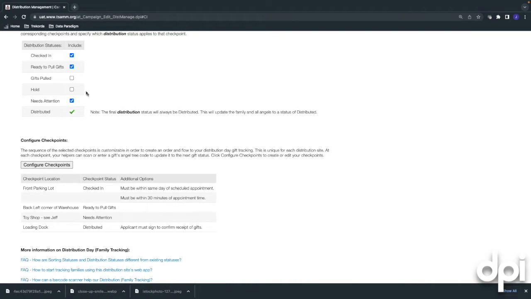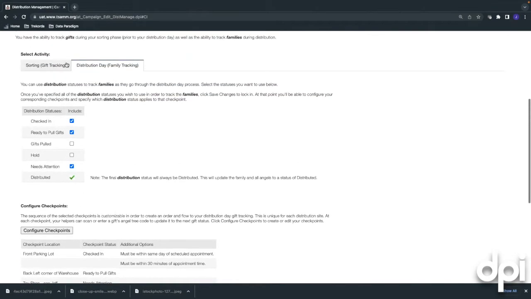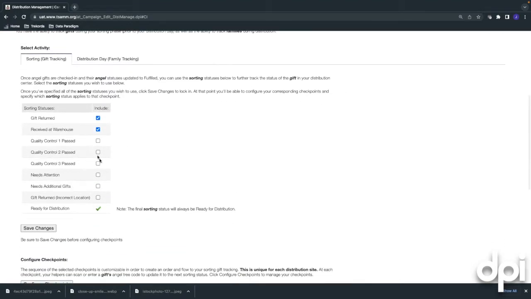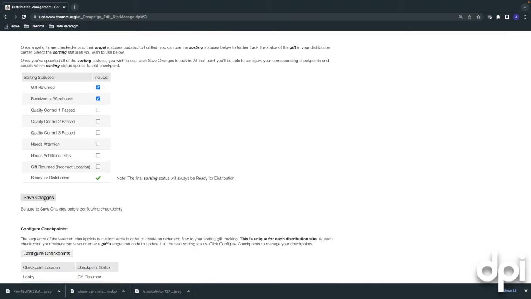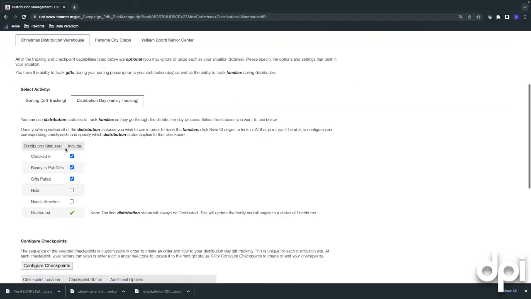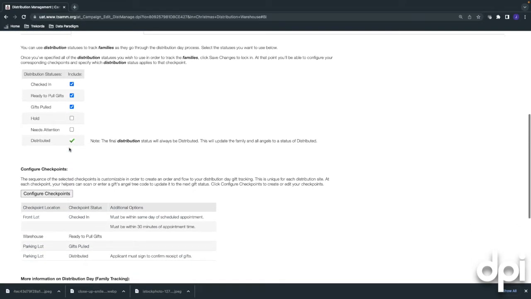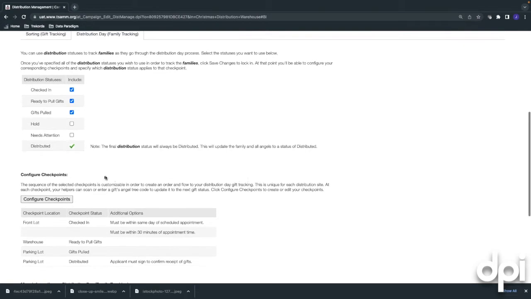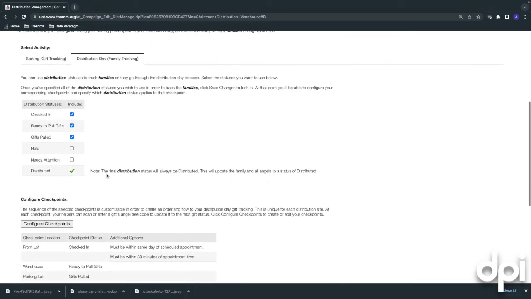Maybe you realized after a couple days that it's probably going to be best if we get rid of this needs attention. We're not using it. It's creating confusion. We just want to get rid of it. Simply come back, uncheck that, and again, we changed something, so make sure you click Save Changes. Now we're going to be using our Christmas distribution warehouse, and this is what we set up. These are the parameters that we put as we configure.